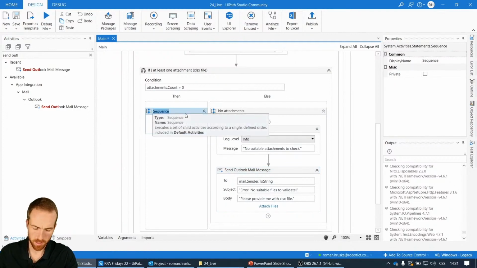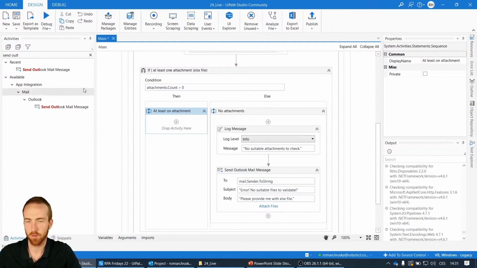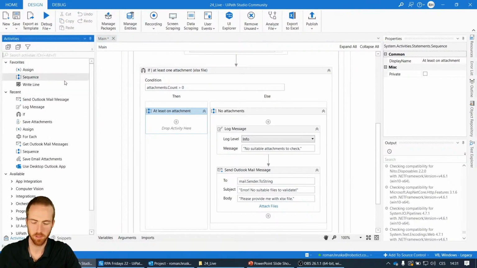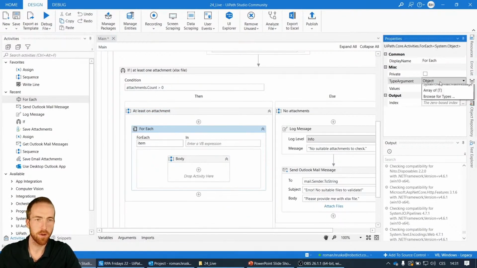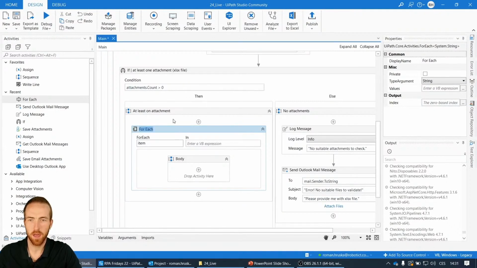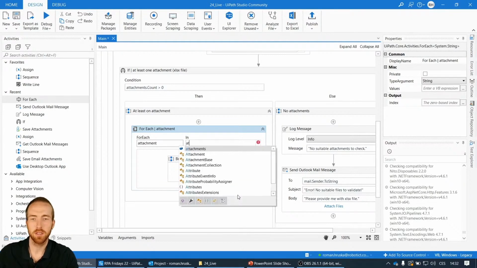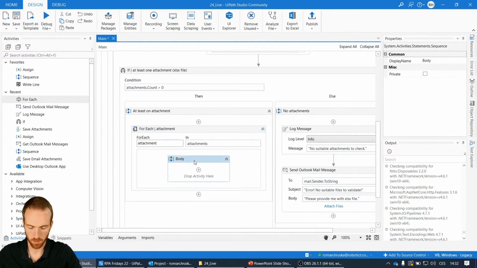So now, in case there are any attachments, at least one attachment, I want to loop through them because there can be more of them. So I will make the robot quite bulletproof, and I will use again a For Each. This time the type argument I will change to String. And for each attachment, I'm giving activities nice descriptions, so later, if I look at this code, I know what's going on. Also this temporary variable item, I will change to attachment in attachments, so it's nice and neat. And here I just want to rename it to "Do with each attachment".